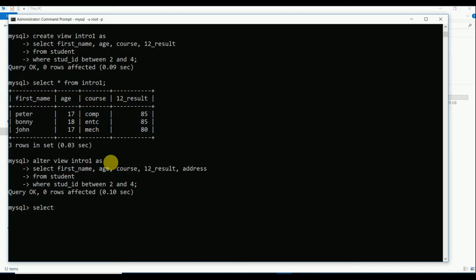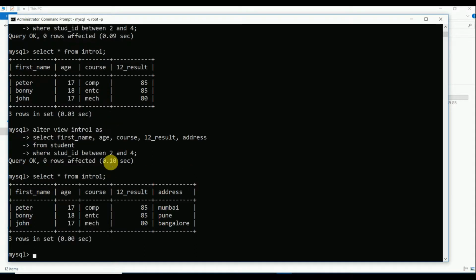Now I will do select star from intro 1. You can see previously I had only taken 4 columns. Now I've updated my intro 1 view by adding one more column, that is address. So this is how we update a view. So this is all about views.